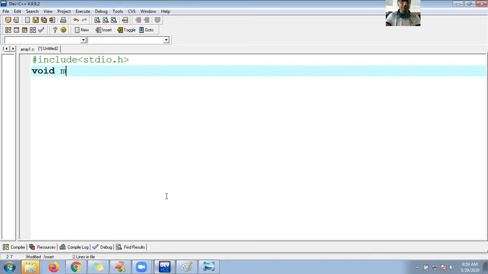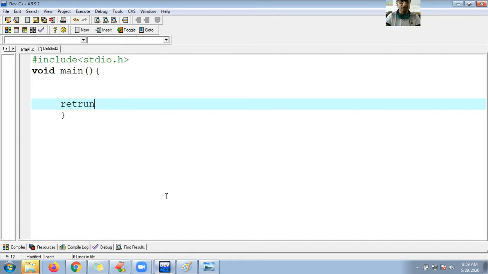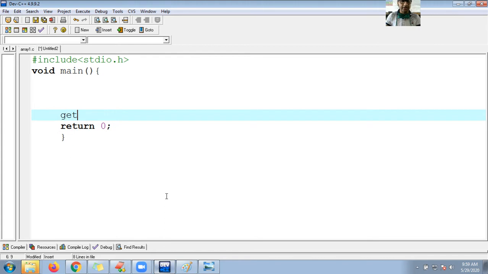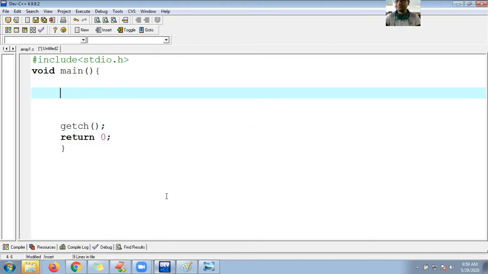So my program execution starts from main. So opening and closing curly braces, main, and I want to stop the execution of my program normally. So return 0, and here is getch. So guys, to work with this, I need the size.